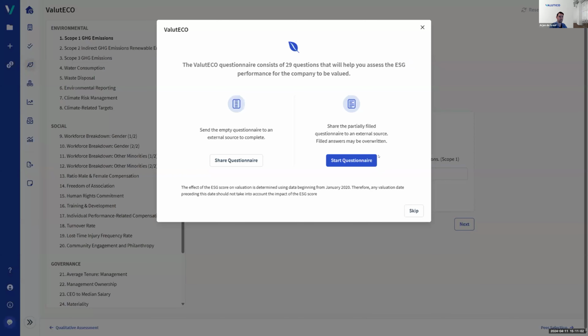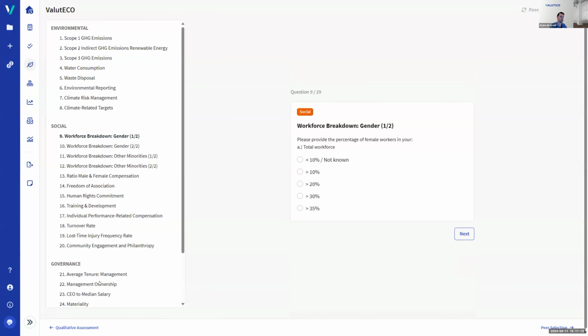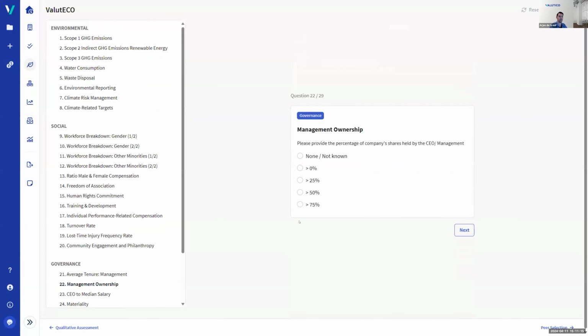Next, we have ValuEcho, as Alex also briefly mentioned. This is a questionnaire consisting of 29 questions in total in the environmental space, social, and governance. And all of this can then be used to calculate a discount to the cost of equity and the cost of debt, depending if you score higher or lower than your benchmark within the same industry.